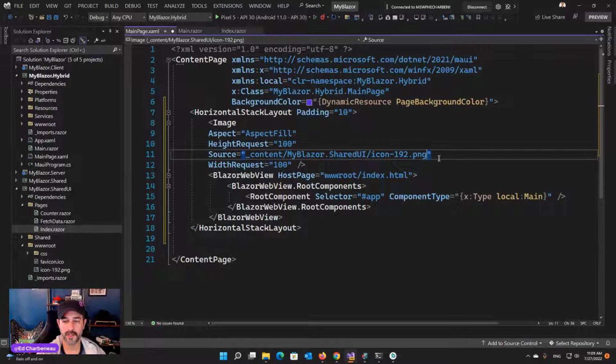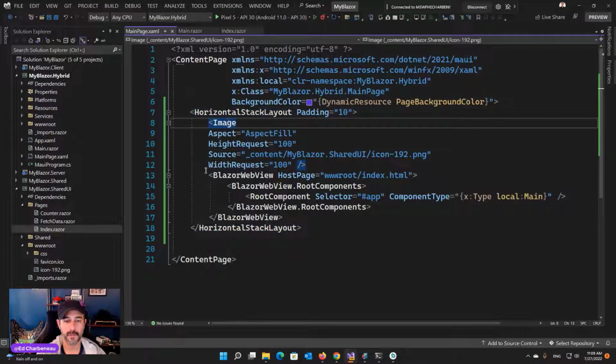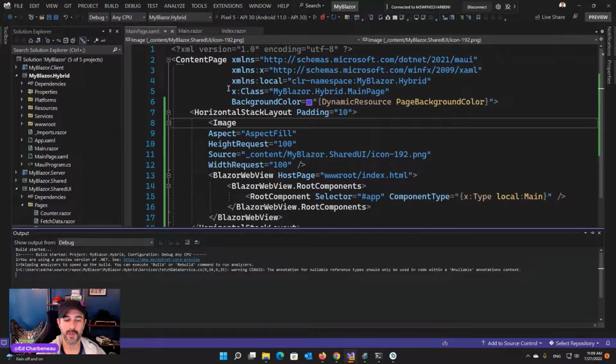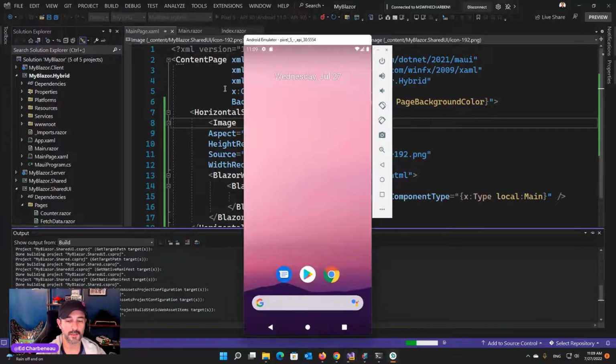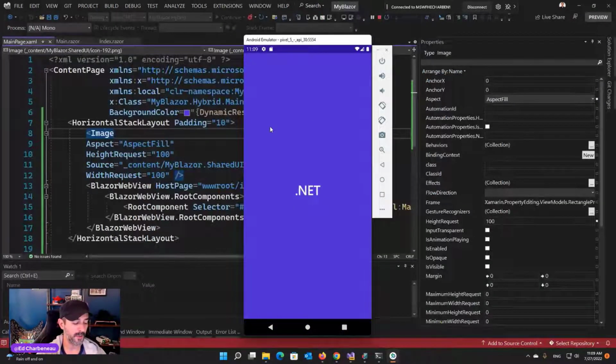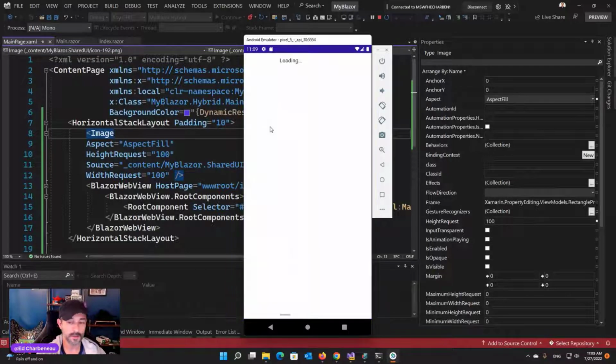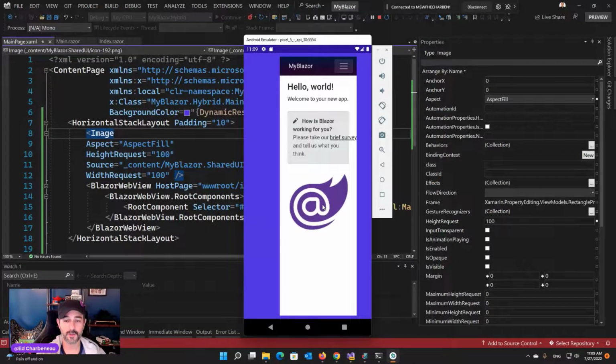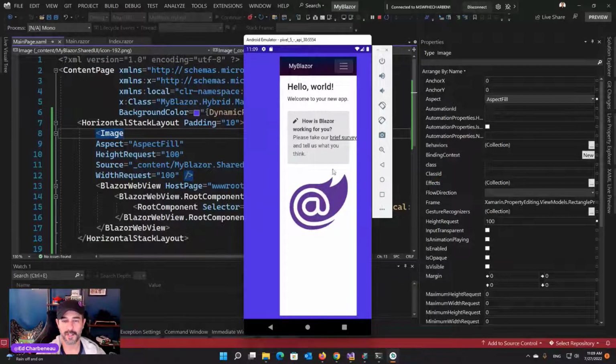So this is rendering an image using a Maui UI component instead of a Razor component. Let's see if that actually compiles and does anything. Again, my Maui skills are not the finest, but it worked. It's in there.